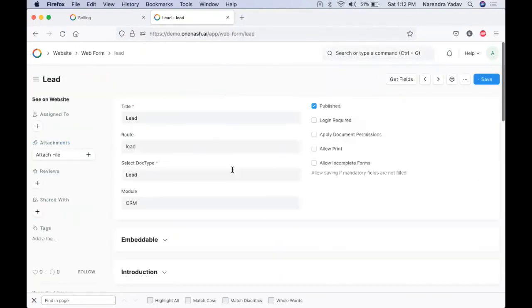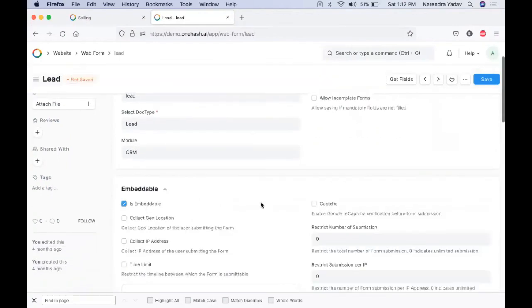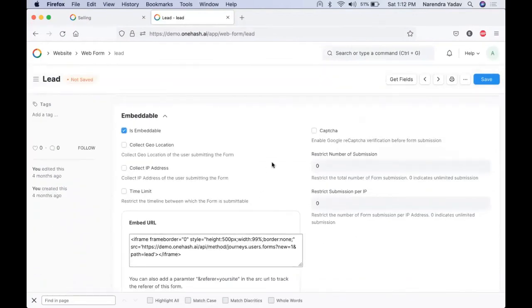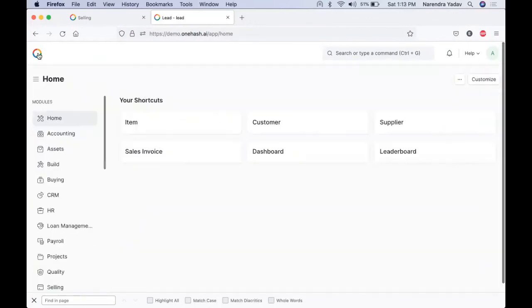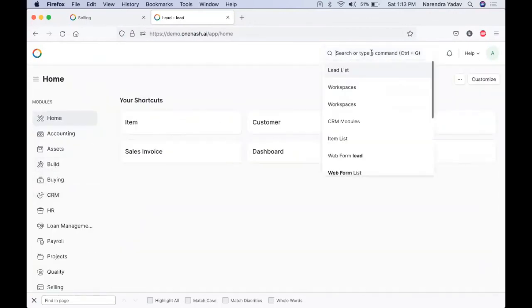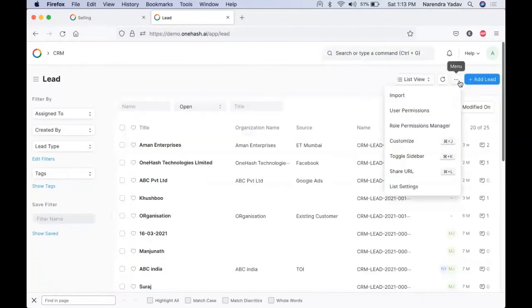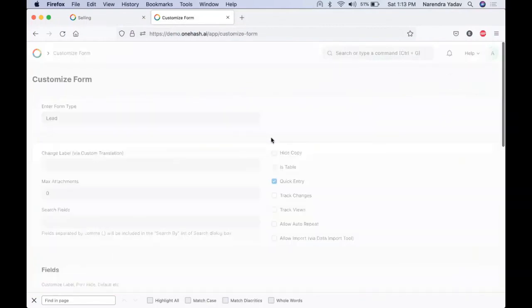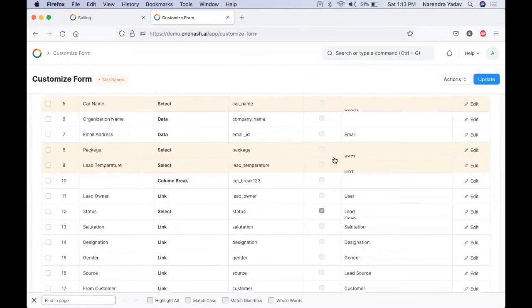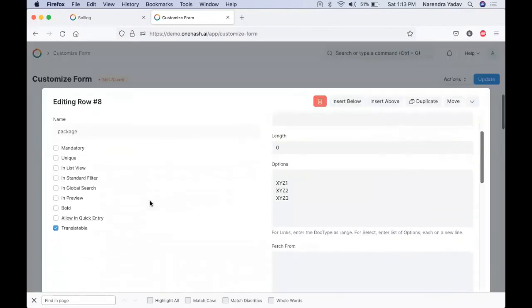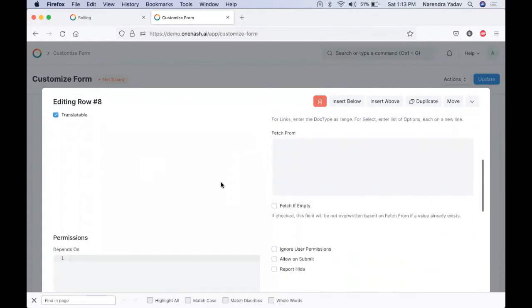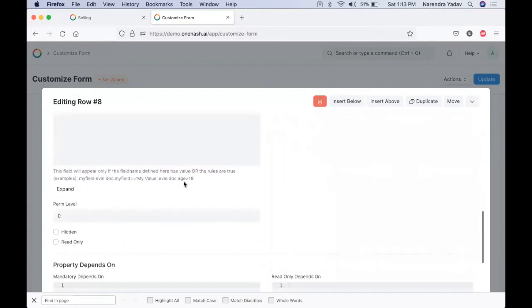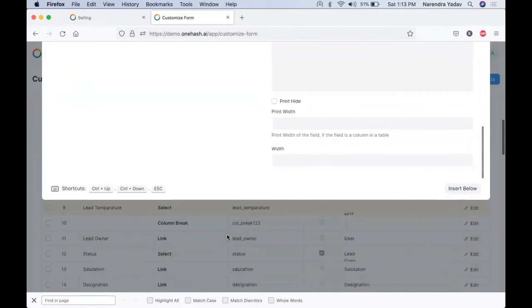The web forms are embeddable for capturing leads. They are very efficient, as we just have to add this URL to the website. In any form, we can do the required customization as per our needs. If we click on Customize, we can do the required customizations, manage the link field, whether it is mandatory or not, and manage all our drop-down options, depending on permissions.